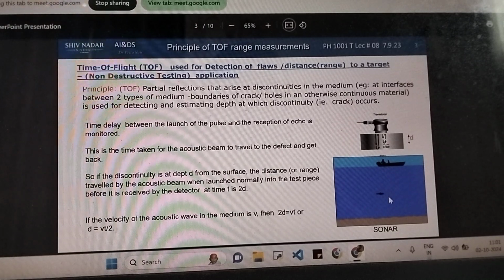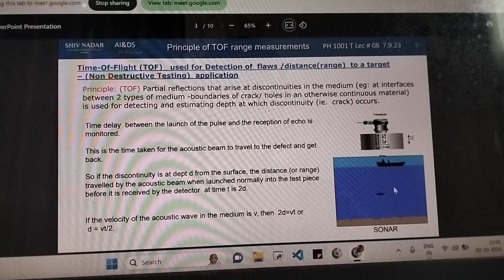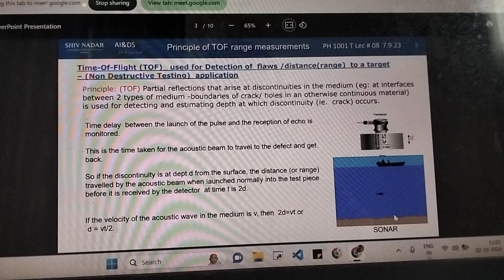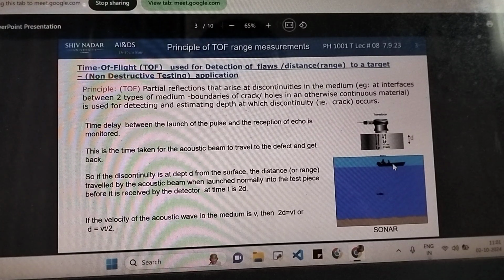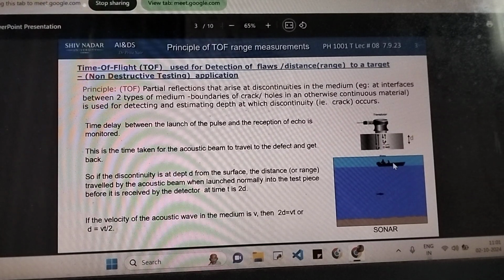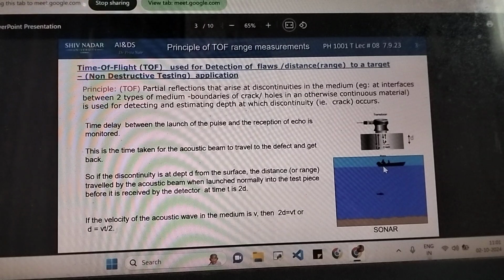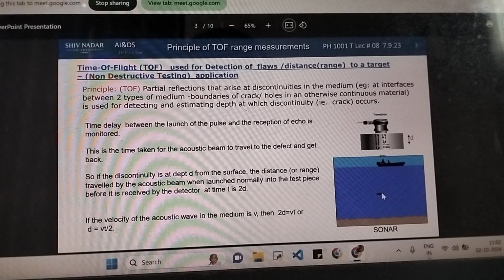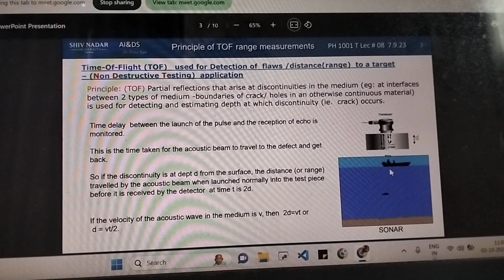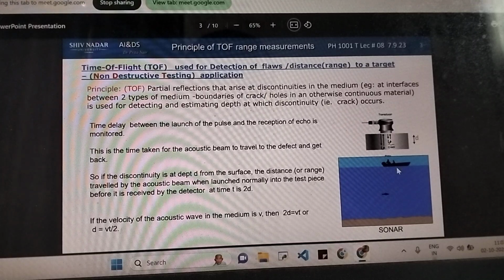So if there is no crack, the ultrasonic wave travels all the way to the bottom of the metal and it gets reflected from there and comes back to the transducer. Now if there is a crack, it travels up to the crack and gets reflected there itself and comes back. So there is a time difference between this wave and this wave.